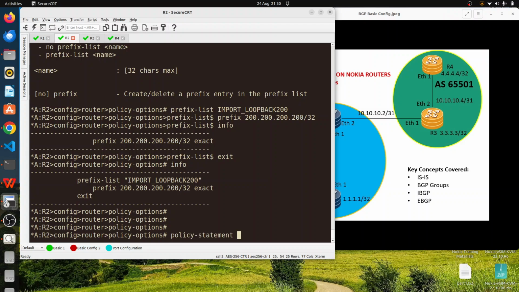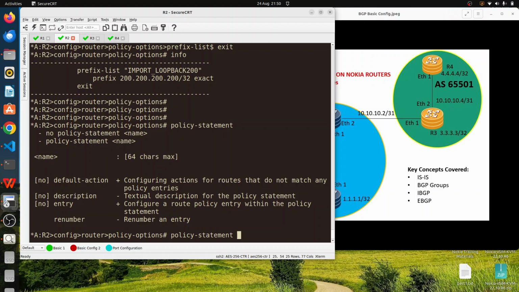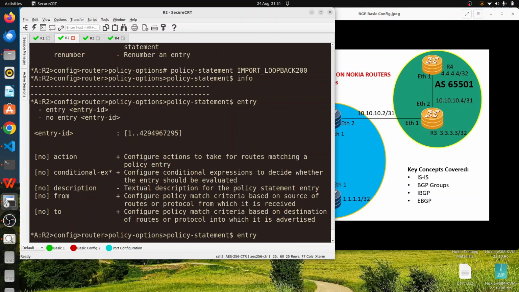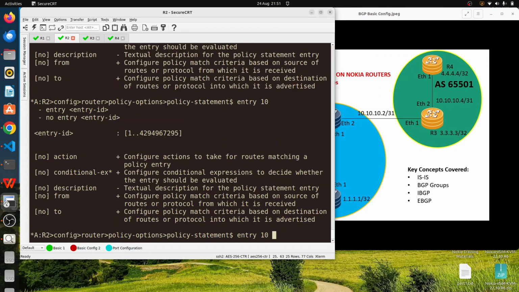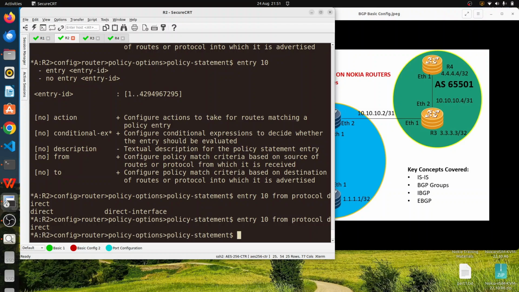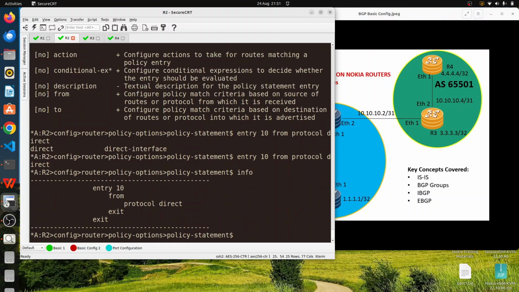So I can now configure the route policy. So I will do policy statement. On policy statement, we need to give a name. We will also call it import loopback 200. So we can do info. And then we need to create an entry. So I will create entry 10. And then we can do from protocol direct. So we are importing the direct routes. We can do info. So we can see that entry 10 from protocol direct.